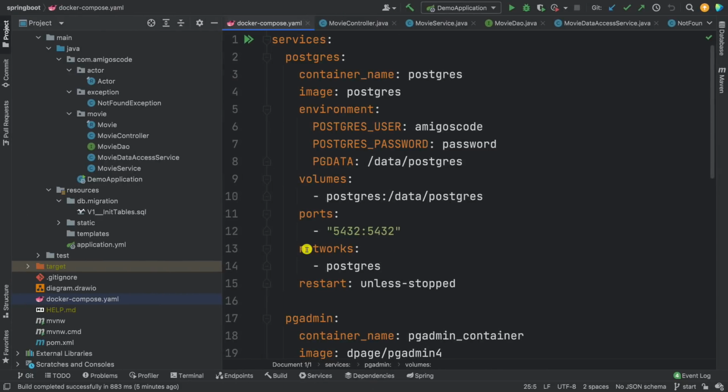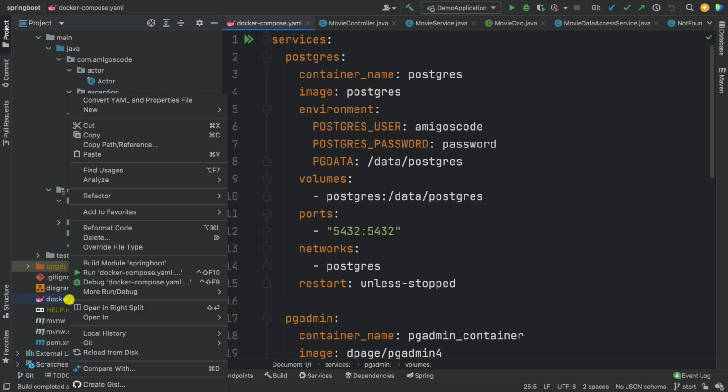So in here, I do have this Docker Compose that you can see here. And what I'm going to do is within IntelliJ, I can just run this Docker Compose file. So here I can pretty much just right click on the Docker Compose file, and then I'm going to say run.